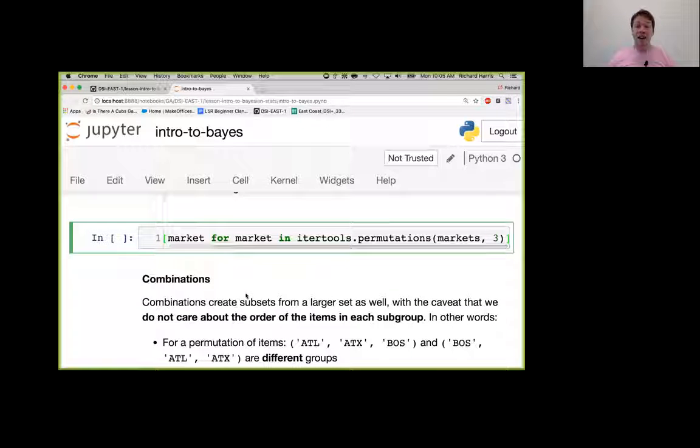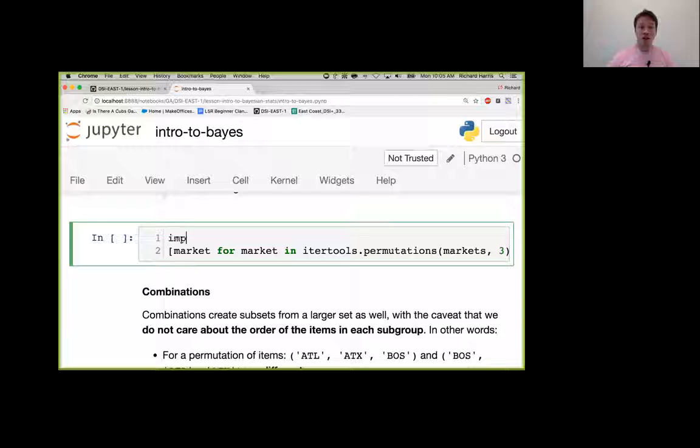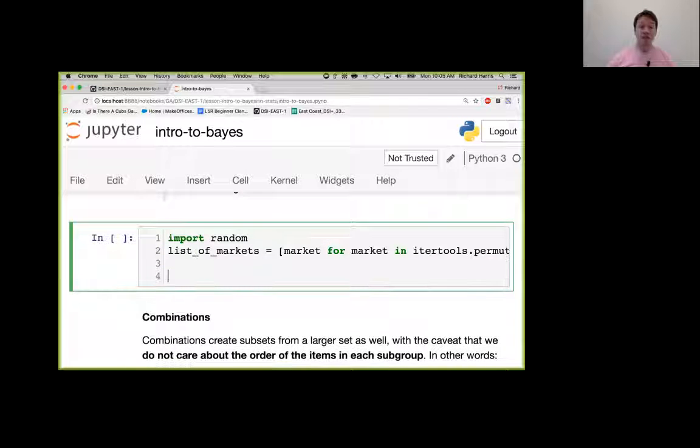So here's my list. That's going to give me all of my markets. And what I'll do here is import the random library. I'm going to say list of markets, so I'm going to use that generator object to fill up a list for us. And then, this is one of many different ways to do that, if I do random.shuffle on list of markets, that's going to take that list of different sets of things and shuffle up that order in place.